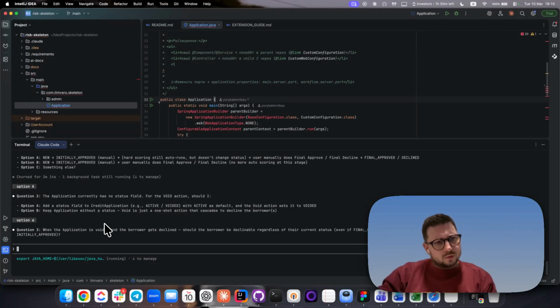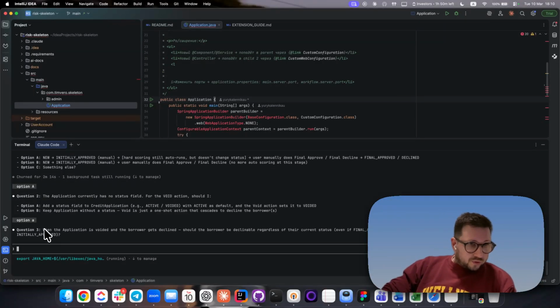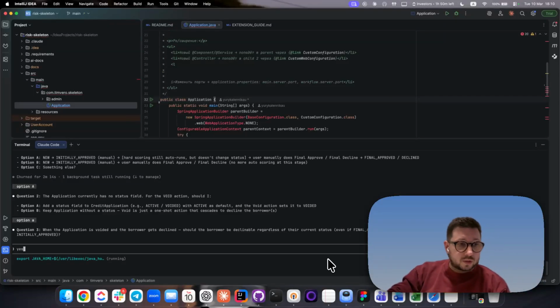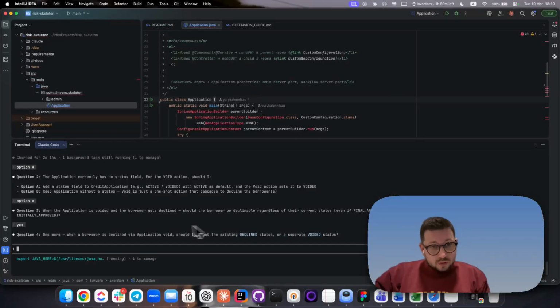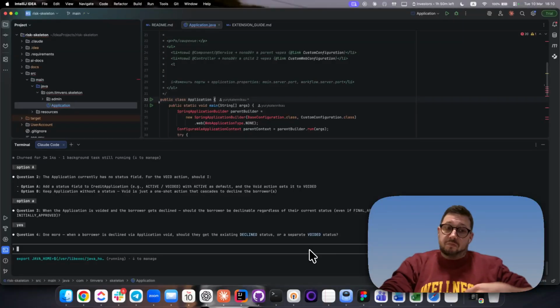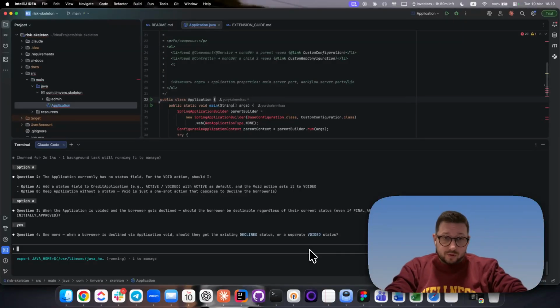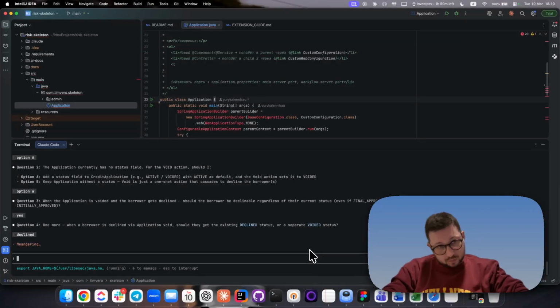Good suggestions. Good suggestions. Question number 3. When the application is voided and the borrower gets declined, should the borrower be declinable regardless of their current status, even if final approved? Yes, that's exactly the case I wanted to implement. The cascade declining procedure. Should your application have a declined status separate from the voided status? That is also a good question. No, in this case, perhaps it should be just declined.